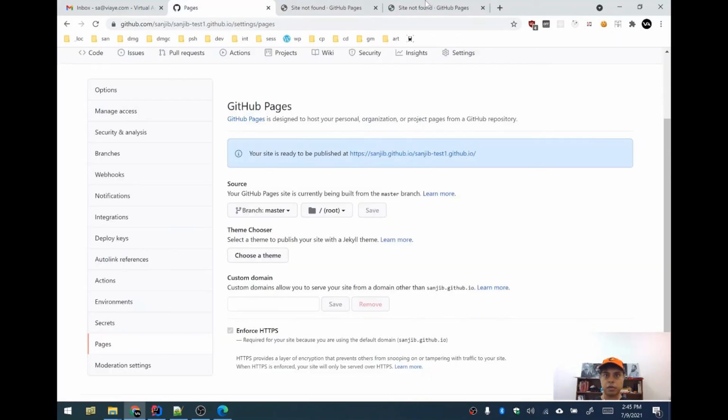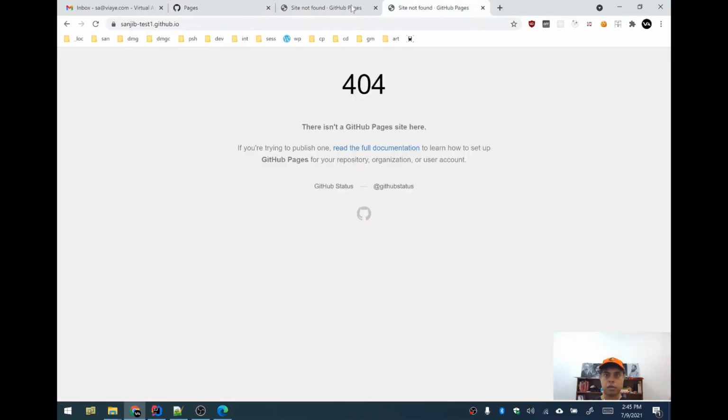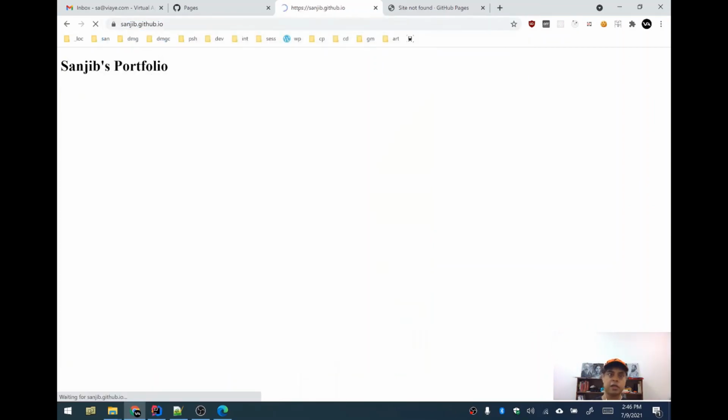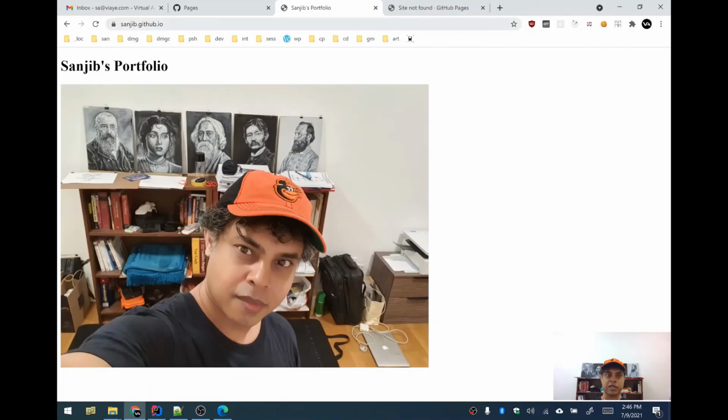Oops. There. So that's it. Because I put Sanjeev-test1, that's why it's showing up in a subfolder. But if you just use your username, then your page would appear here, like so. Because that's a different repository I have, that's why you're seeing this like that. But since this is a test, that's why it's under a test folder.